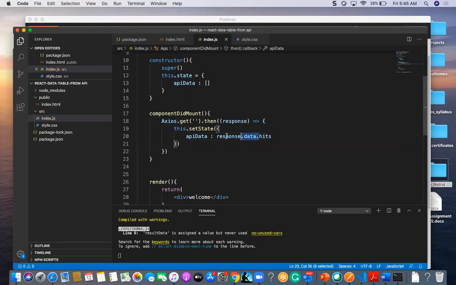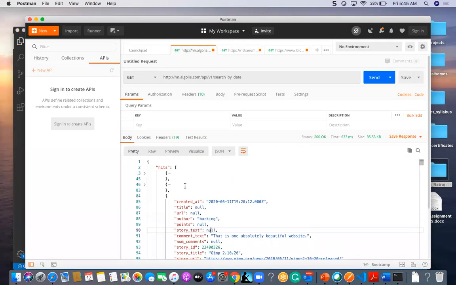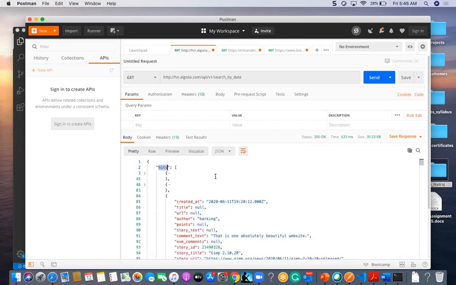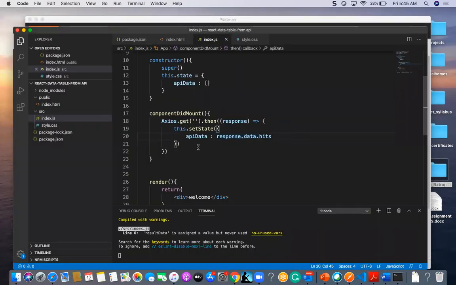If I take directly response.data, I will be getting the total response. It will be considered as one data. So I am drilling down to one more key, that is hits, because in the hits only we are having all the data.